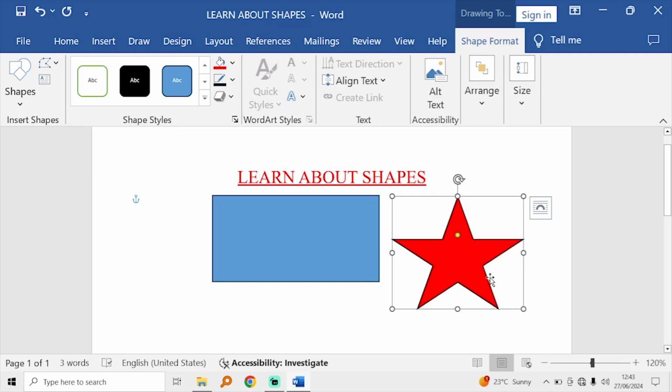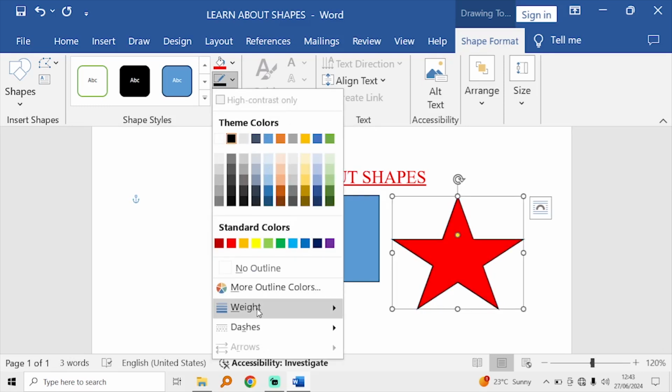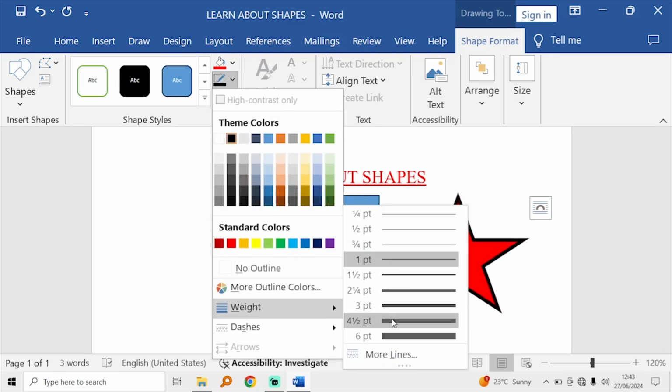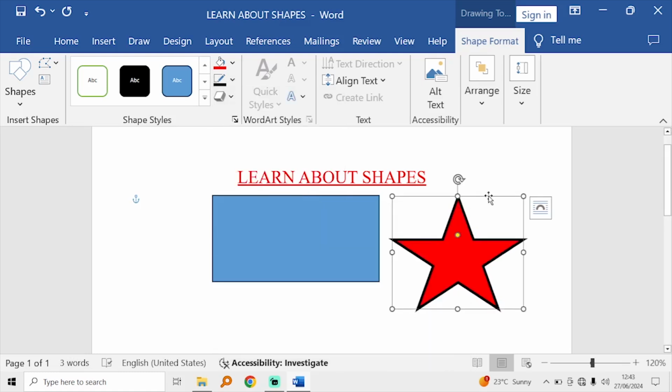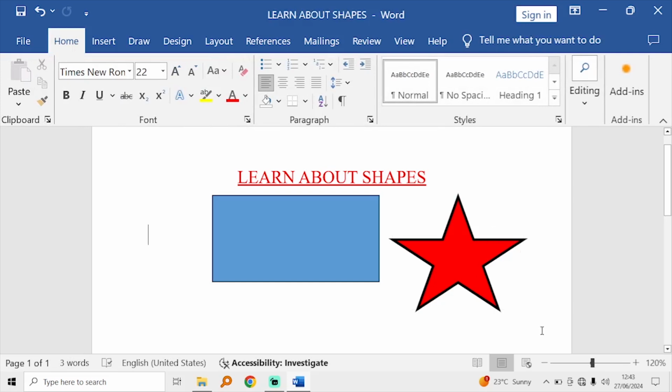If I want it to look bigger than that, I will come back to shape outline. And then I come to weight, then I increase its weight to maybe something like that. I choose that. So now you are seeing our shape has changed.